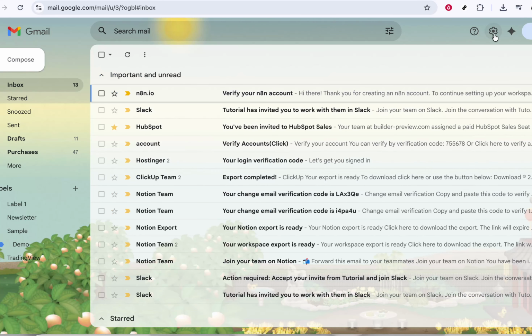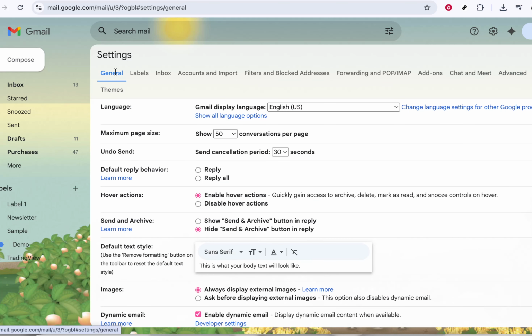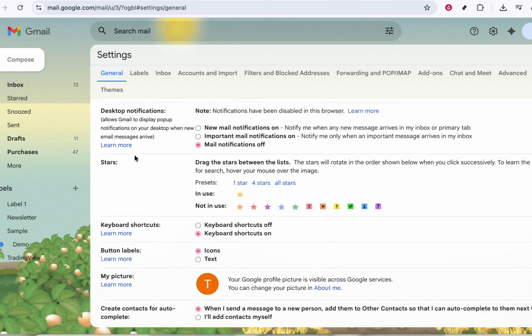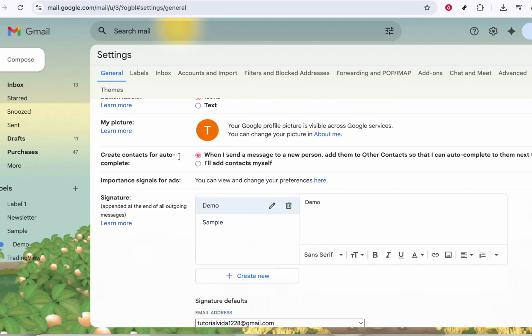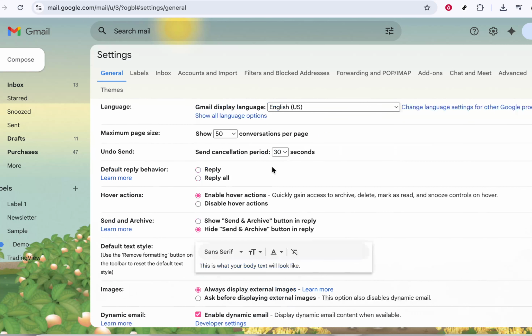In the Keyboard Shortcuts section, you'll see two main options. One to turn keyboard shortcuts off, and one to turn keyboard shortcuts on. By default, they might be turned off. To enable them, click on the option that says Keyboard Shortcuts On. This will activate a whole set of built-in shortcuts, such as pressing C to compose a new email or J and K to move through your messages.